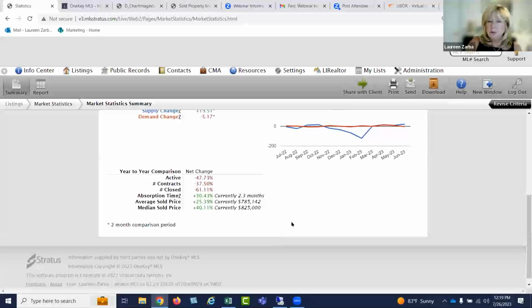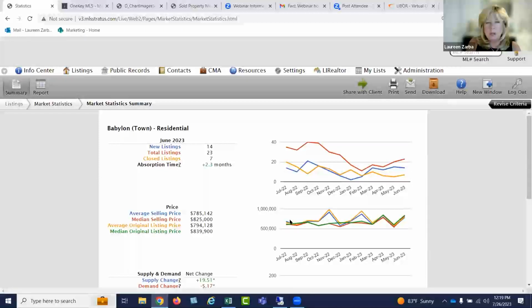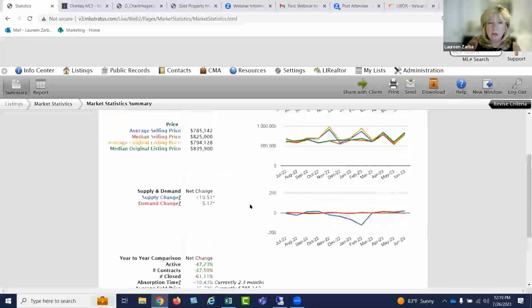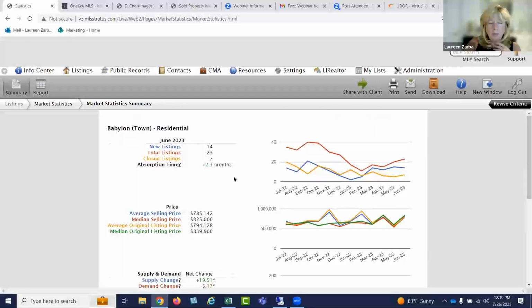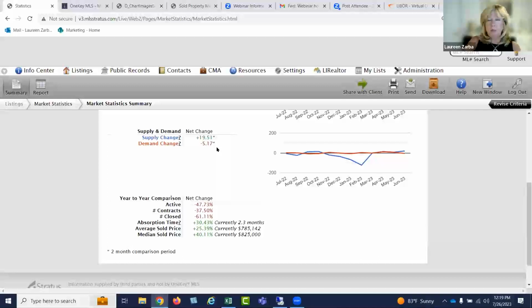That's always had a low supply because the village, they want to walk. They want to be by the train station. And it was a hot area. And let's see what the absorption time is, 2.3 months. So that's a little longer than before. How's our supply? Wow, supply is actually up for Babylon and the demand is a little lower, unusual for Babylon, so that's good.